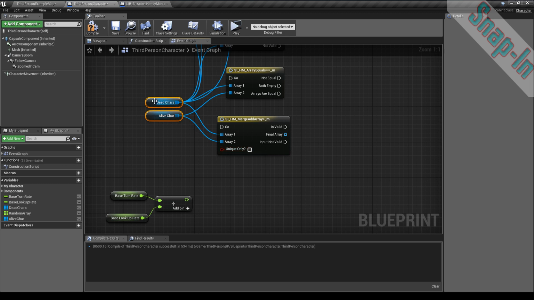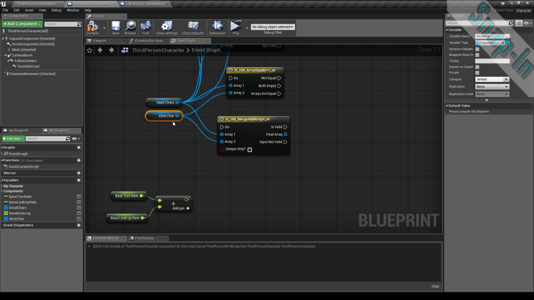and unique only. If the two arrays contain the same actor, do you want two copies of that in the array, or do you just want one? So if you just want one, then turn unique only on.